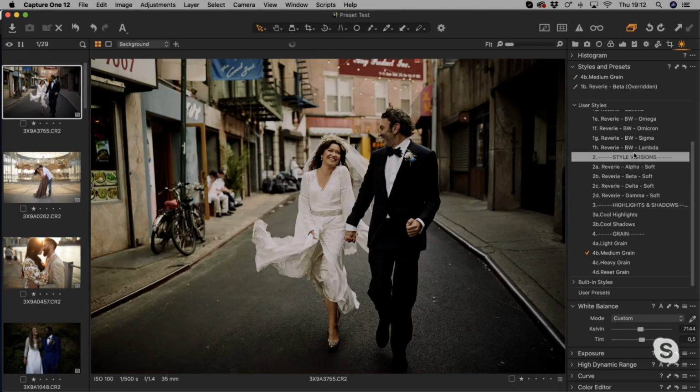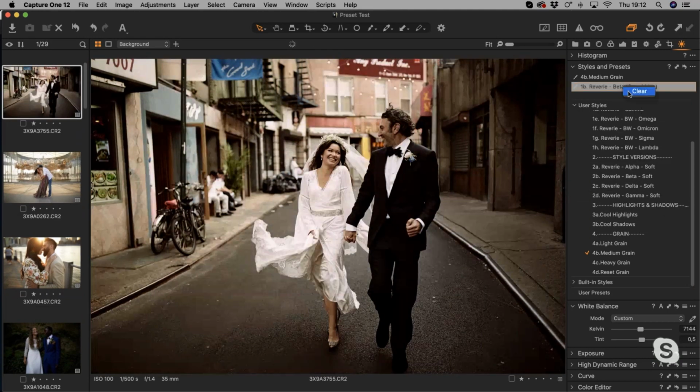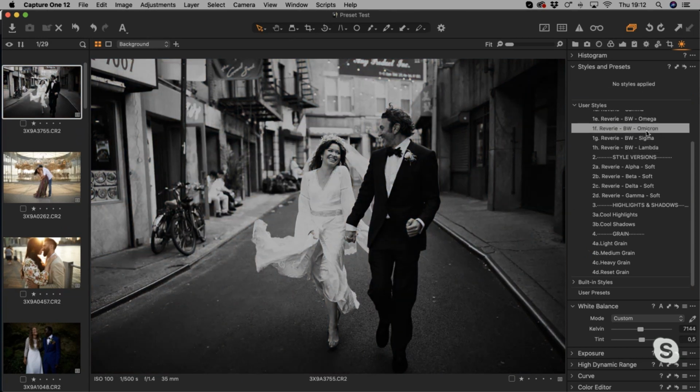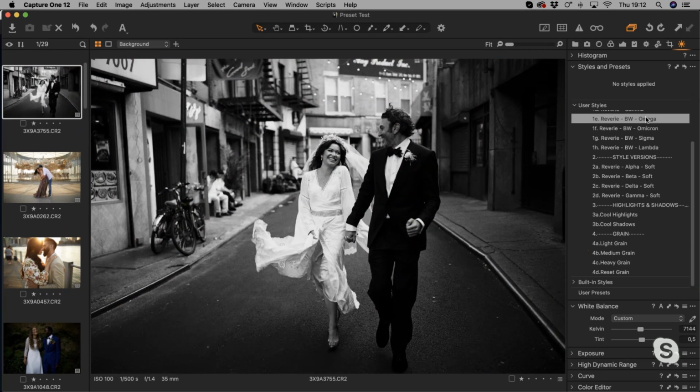Let's just see how the black and white ones would work on this one. Oh, let me just clear that. Yeah, I have to say I really like the first black and white style, Omega. It works super nice on everything, which is good. And I love the black and white so much more than the Lightroom ones. It's just insane. I don't know what you guys are doing with the software, but it's something else, and especially the grain looks so organic.